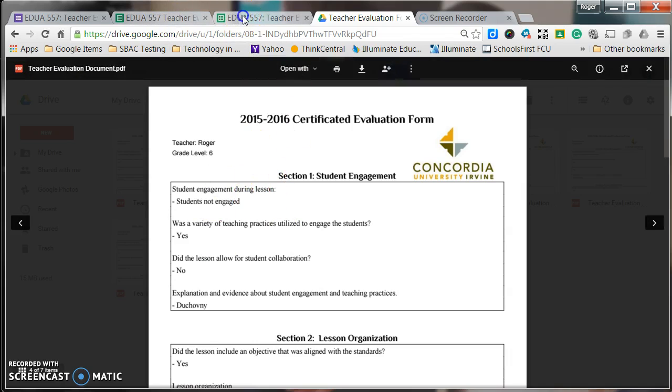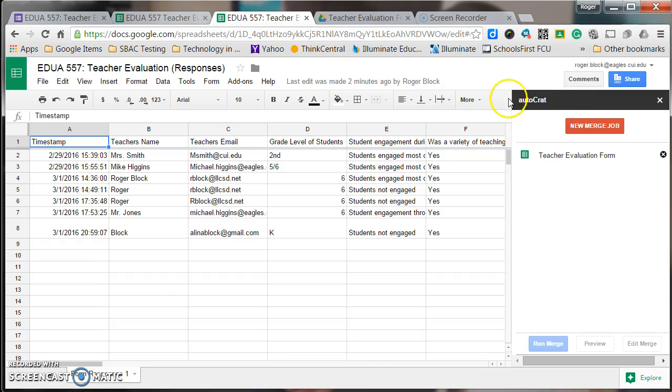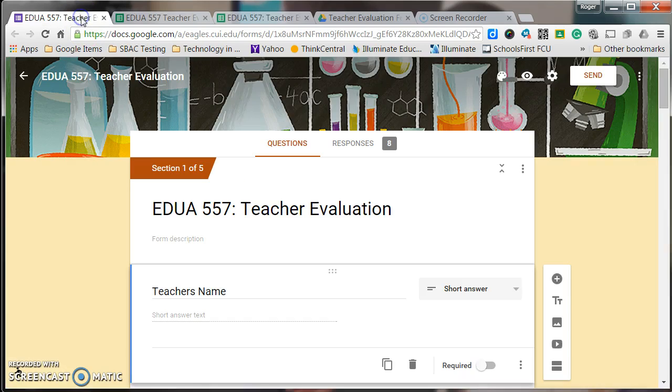The really neat thing about this is that it is ongoing, so that when a new evaluation is completed, it will email that single teacher, and it happens automatically. It takes about 30 seconds once you hit the submit button to process everything, and then the form will end up in the email.